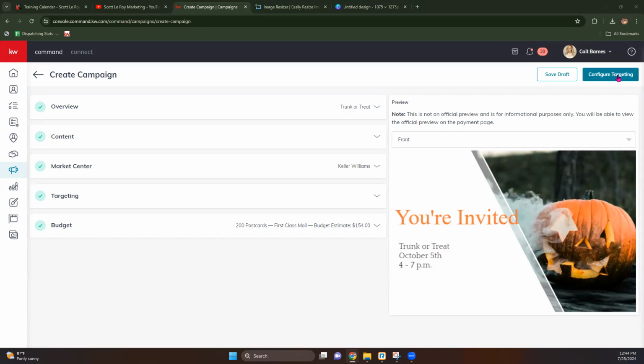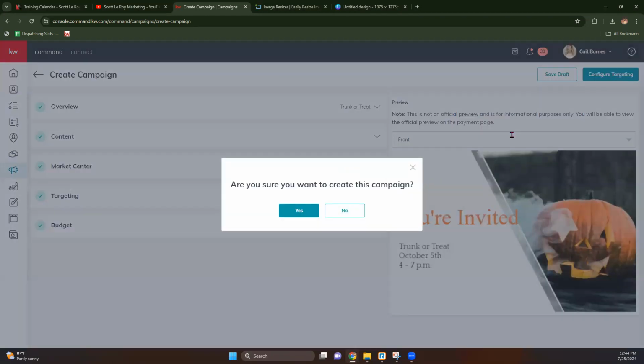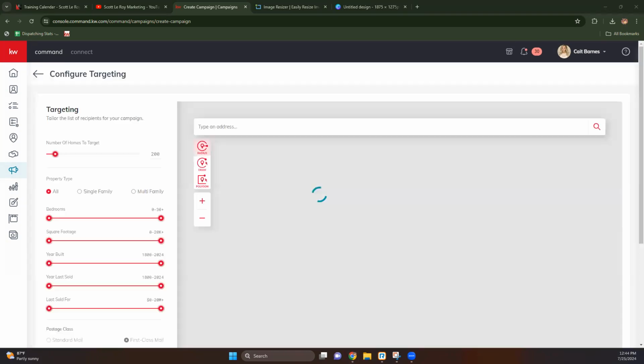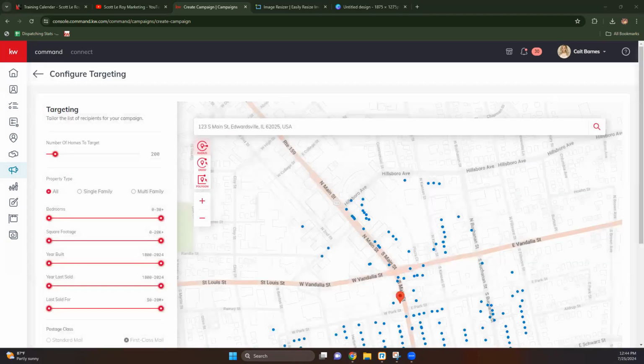Next, though, once everything is good, we go to configure targeting, and that is when we are brought back into that screen where we identify the addresses we want to send this to. So I'm just going to let that load for a second. I don't think I missed any questions, but if I did, go ahead and drop those in the chat again.